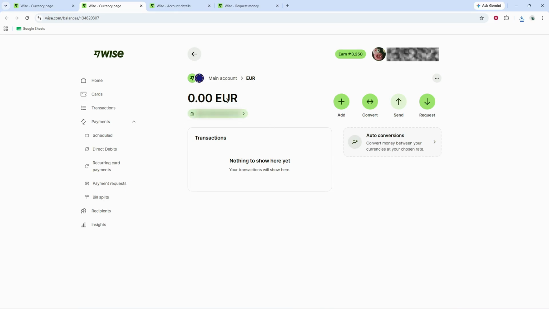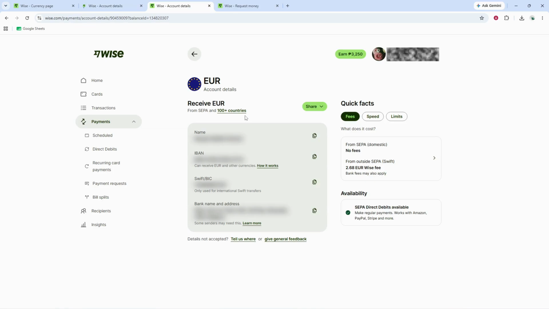Next, open the selected currency balance. This will take you into the Balance Details page, where you can view more information about how to send, receive, and manage money in that currency. Once you're there, look below the balance amount for the green Account Details button. It should be clearly visible on the page. When you find it, click Account Details to continue.